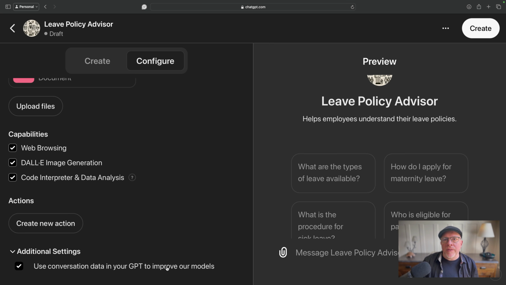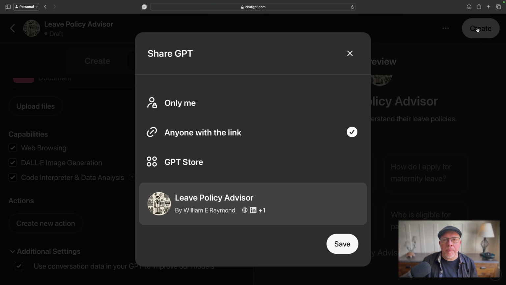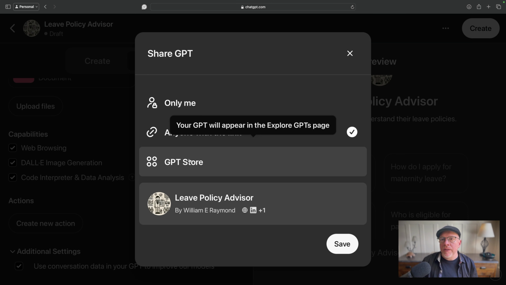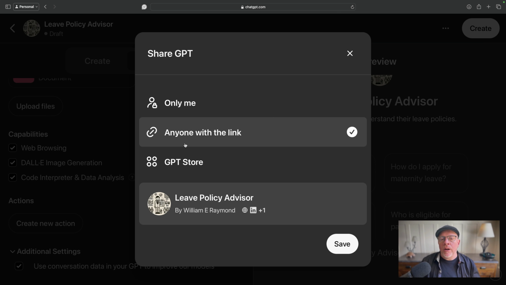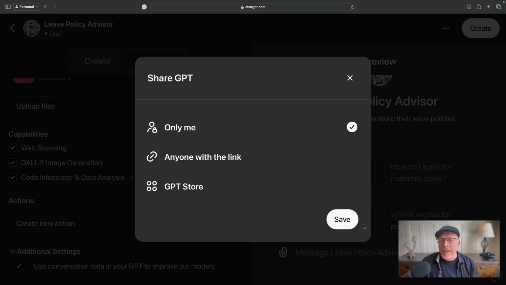For me, I'm just going to leave that turned on, and I'm going to create this for the very first time. Depending on which plan you have with ChatGPT or Microsoft Copilot, it's going to ask you if this is going to be only for you, anyone with the link, or put it in the GPT store. Now, if you work for a company and you have a corporate Copilot or ChatGPT, then it might also say anyone in your business unit, anyone in your corporation, that kind of a thing. So for me, I'm just going to do only me and save that.